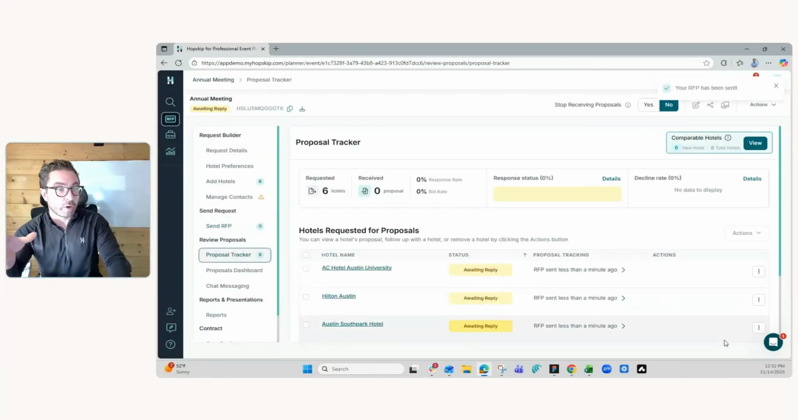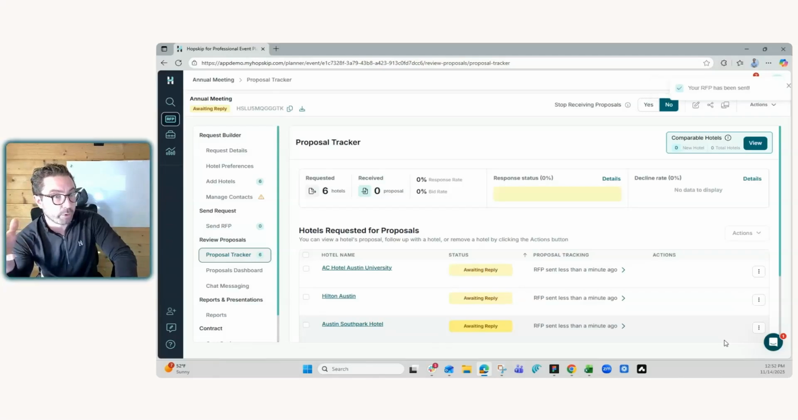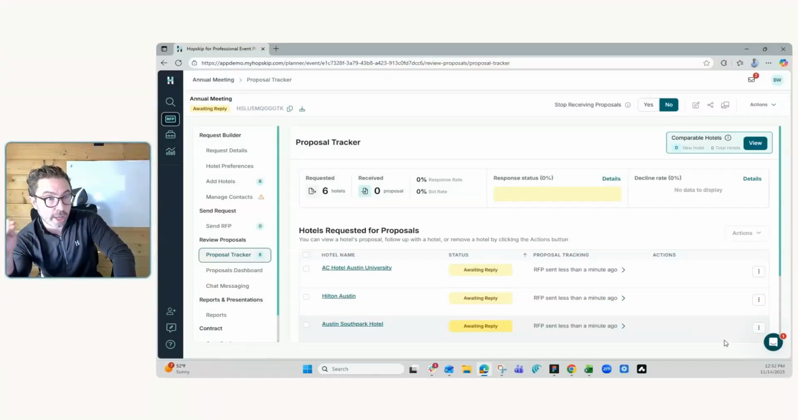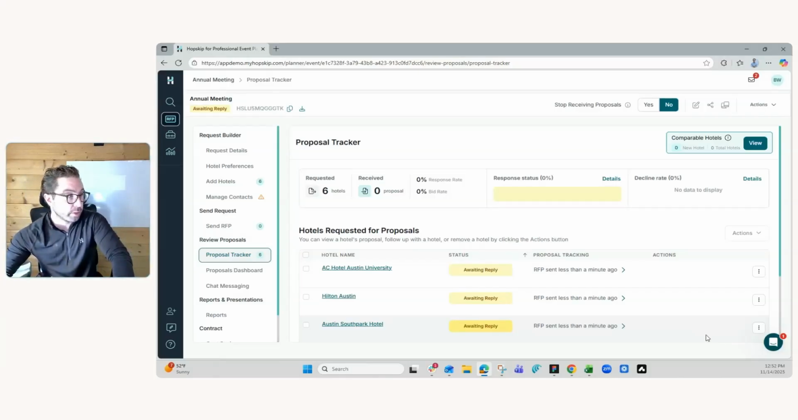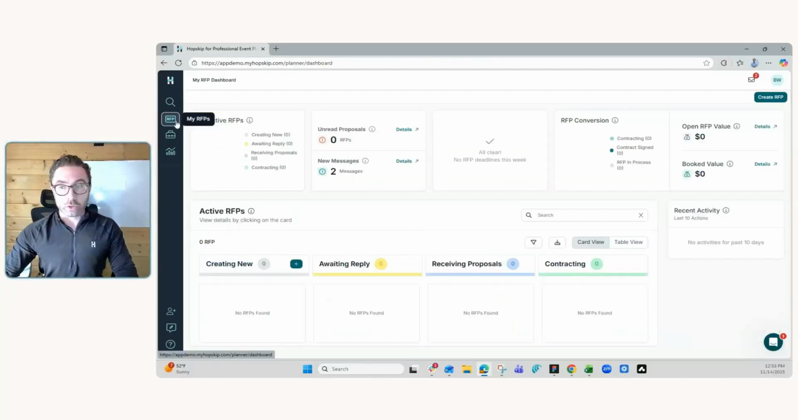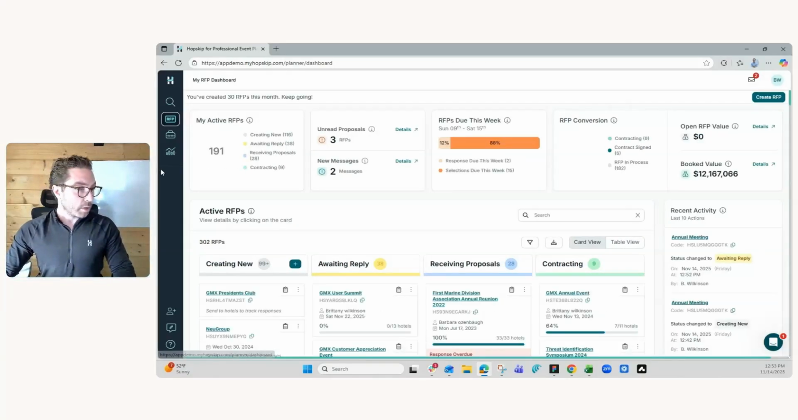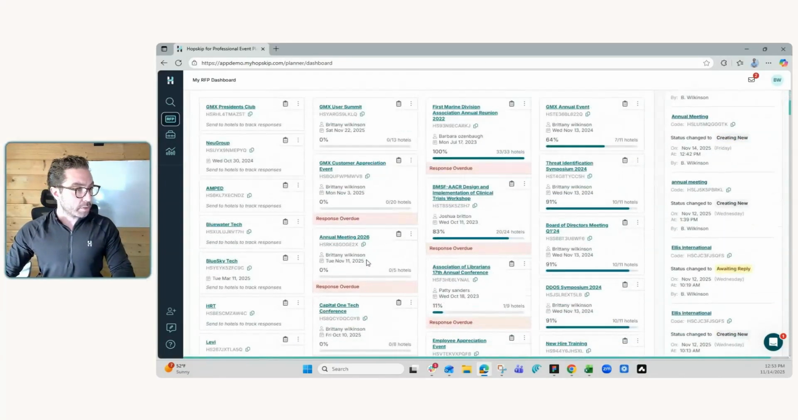So now my RFP is sent to the other side of the platform where real hotel sales folks are beginning to get notified that they have a new RFP. It's going to mention your name, your company name, the RFP name, and an RFP code. They're going to click a button that says go to Hopskip. Once they click that button, they jump right into Hopskip to begin reviewing and responding to your request. And what it looks like as you start receiving responses is similar to this.